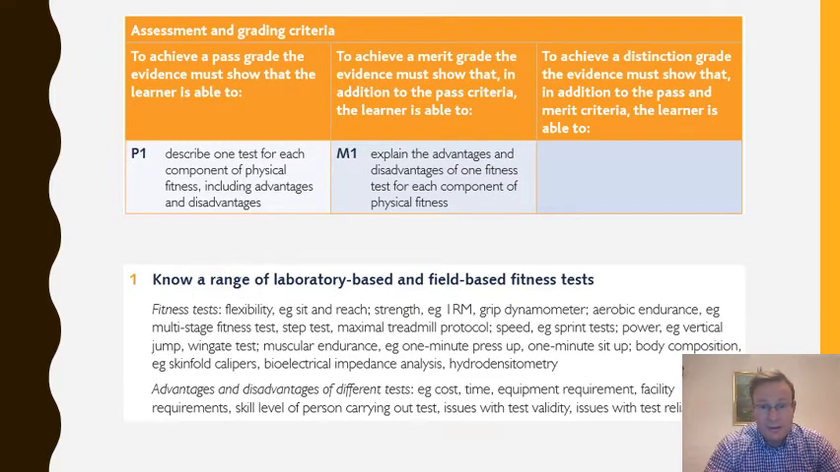Under strength, it says e.g. 1 rep max or grip dynamometer. Grip dynamometer is a really easy one to do. Whereas for aerobic endurance, you've got a few more examples you could use: multi-stage fitness test, step test, maximal treadmill protocol, etc. That's why I was driving you towards the YMCA 3-minute test, because it's quite an easy one. It'll be useful once you've completed your assignment to look back at this and see how you've covered each of those components.